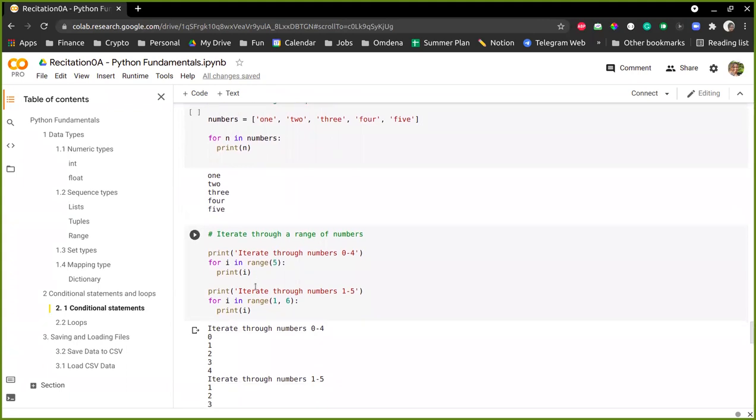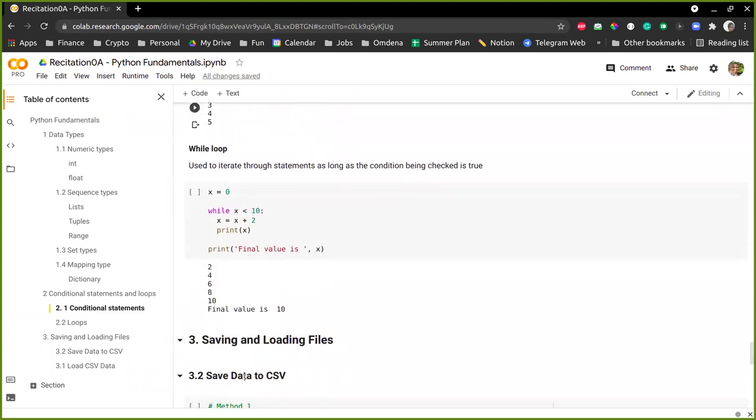You can as well iterate through a range of numbers. So you just use the range function, and here we've passed 5, so it's going to iterate through numbers 0 to 4 and print them out. And here we've passed a starting number as well as an ending number, and it's going to iterate and still print them out.